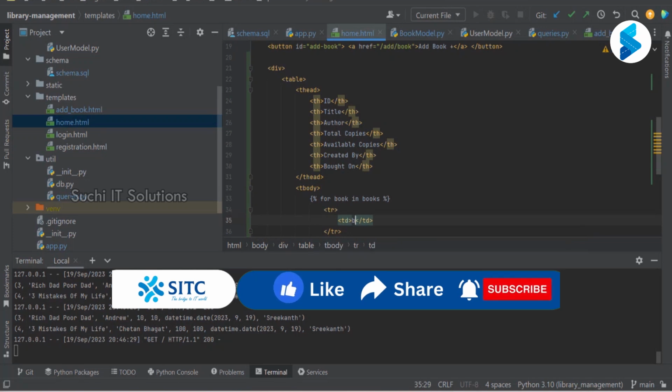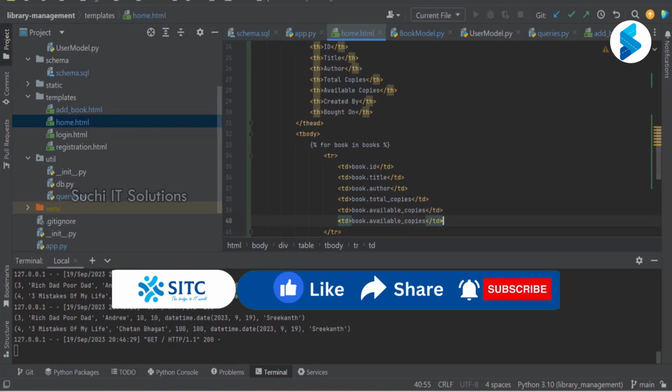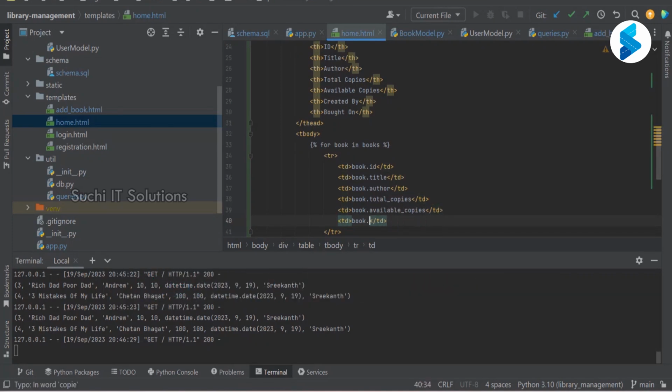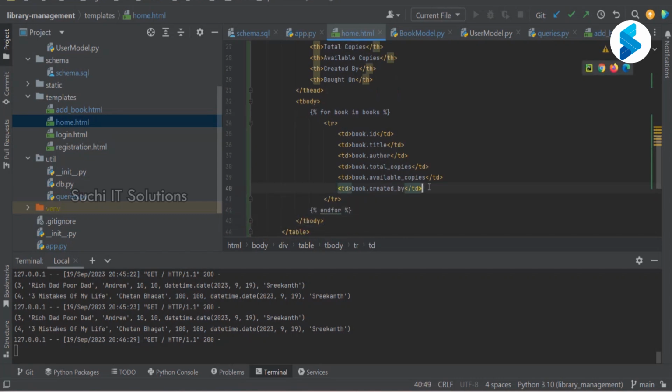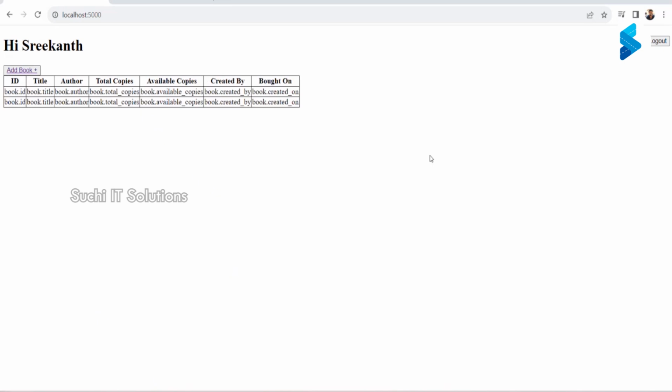So first is book.id, book.title, book.author, book.copies, book.available copies, and book.created by, and lastly book dot created on. Okay, now let us see if that data renders.